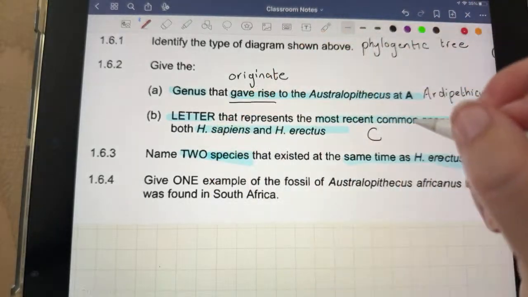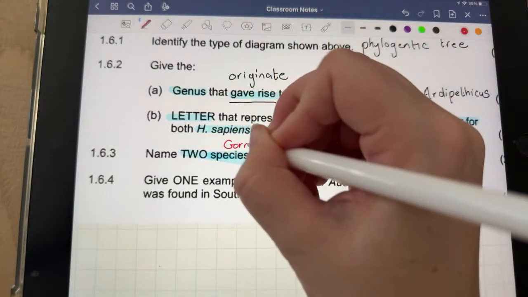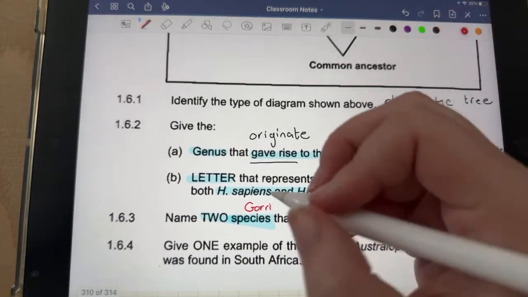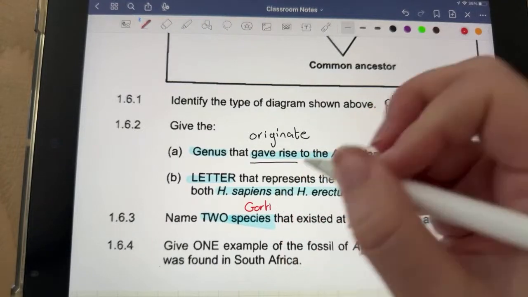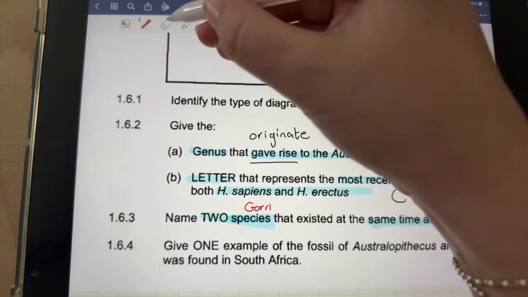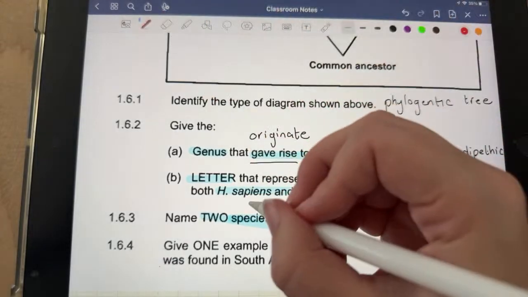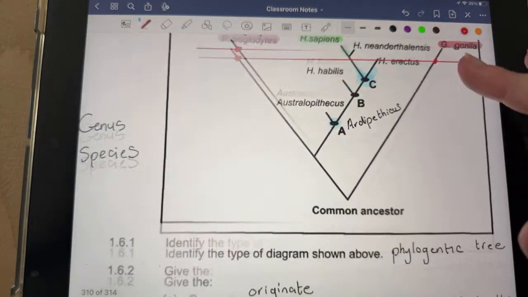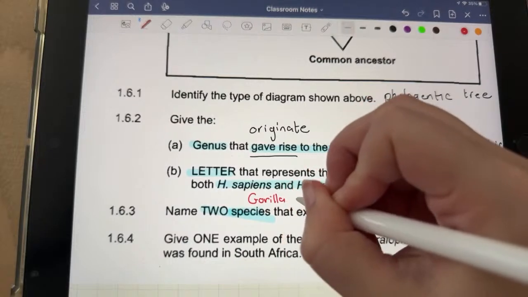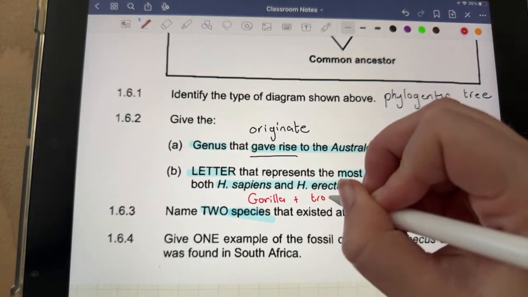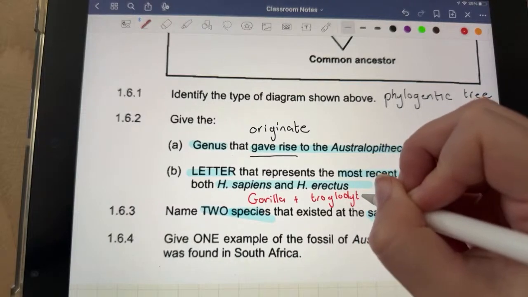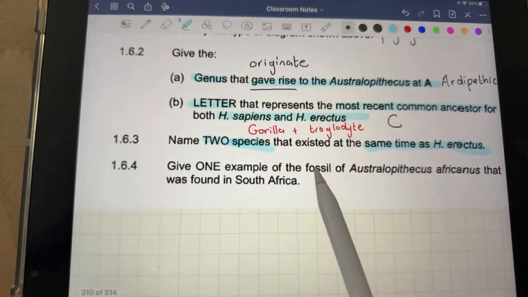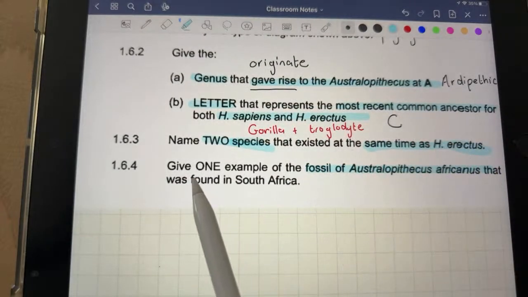So that's going to be our answer for that. It gives the species name, so the species are gorilla and troglodyte. I'm not spelling gorilla correctly. How many L's? Oh, it's two L's. Gorilla and the troglodyte. Then for number 4, it says, give one example of the fossil Australopithecus africanus that was found in South Africa.